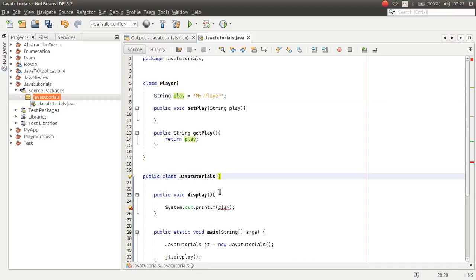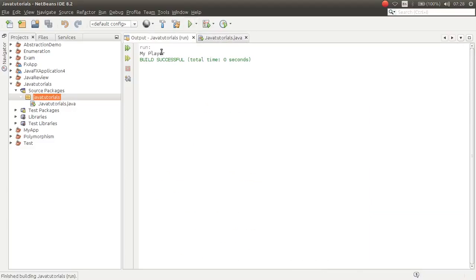So here is inheritance. When you want to inherit a class, you just use the extends keyword in front of your class, and then the class you want to extend. I want to extend the player. Don't forget, now you don't have access to play, but when you extend the class player, now you have access to play directly, because you inherit the play variable from the player class. As you can see, now we have access to play. My player, it is okay, it works nice.